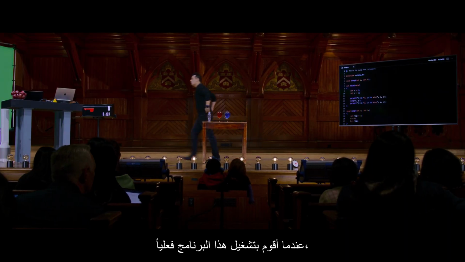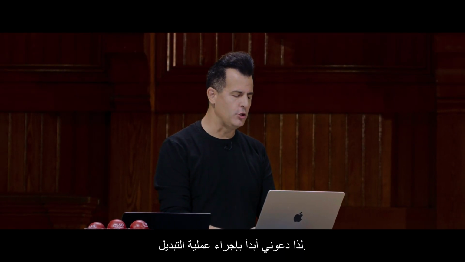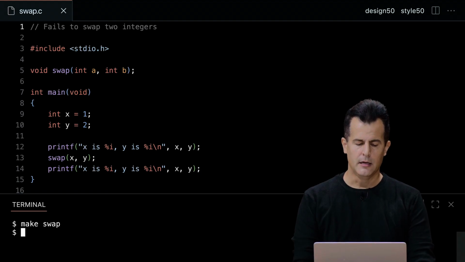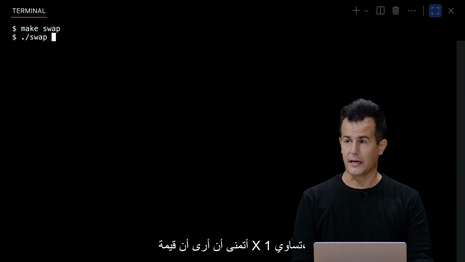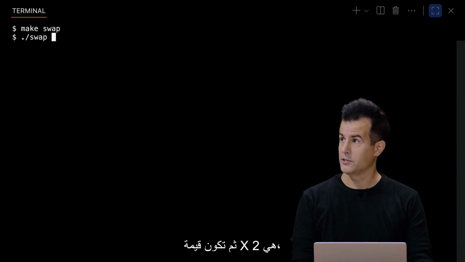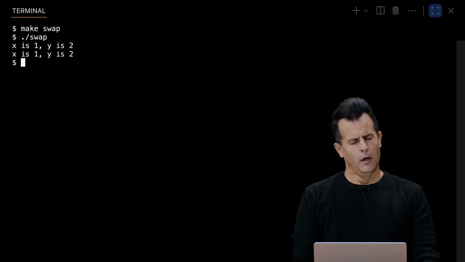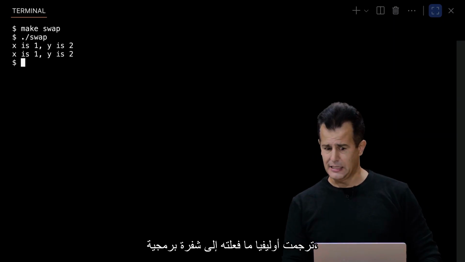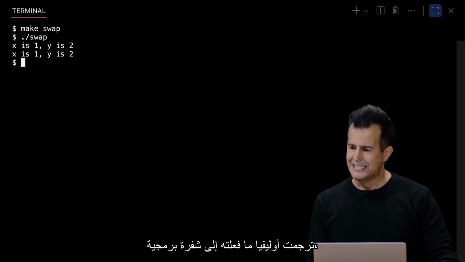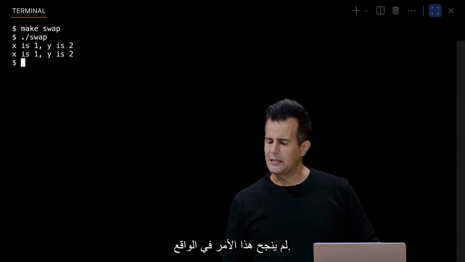However, when I actually run this program, something goes awry. So let me go ahead and do make swap, then ./swap, and I'll maximize my window. I should see, hopefully, that x is 1, y is 2, and then x is 2, and y is 1. But no. Even though I literally translated into code what Olivia did, this didn't actually seem to work.